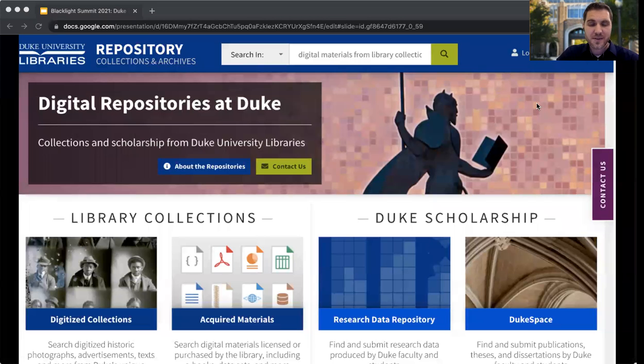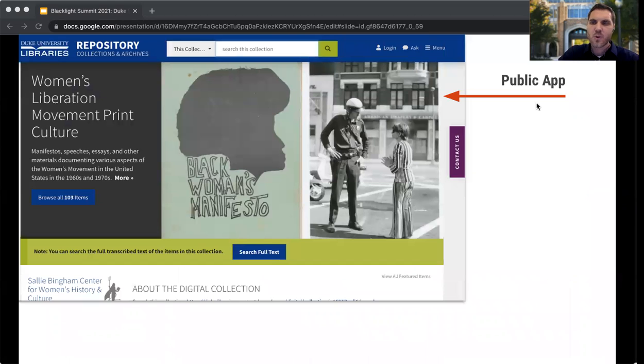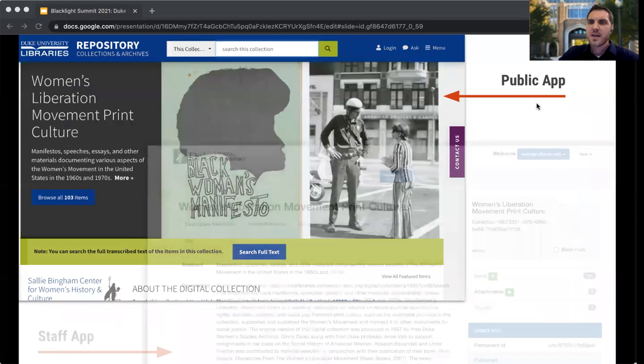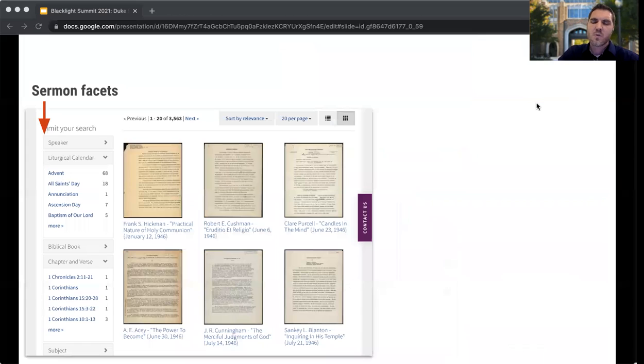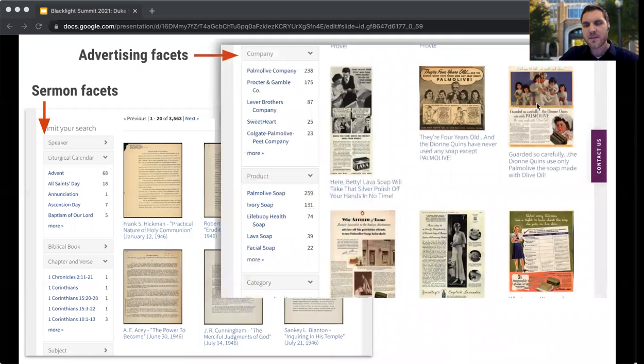The Duke Digital Repository, or DDR, includes 2 highly customized Samvera-based Blacklight apps. One is for the public-facing interface, and then there's a staff-facing app for digital curation activities. One of the most interesting Blacklight customizations in DDR is facet and field configs that can vary for different collections.